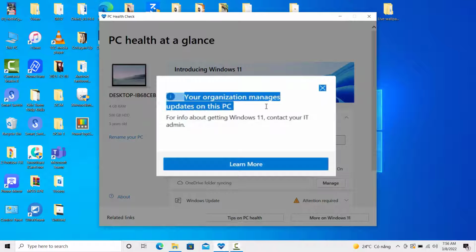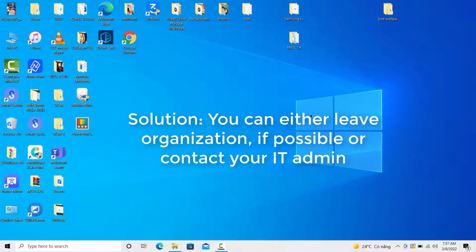So here are two things possible. You can either contact your IT admin or you can remove your device from that organization if possible. And in this video we will see how you can remove your device from the organization so that you can manage your system locally and upgrade to Windows 11 without any error.